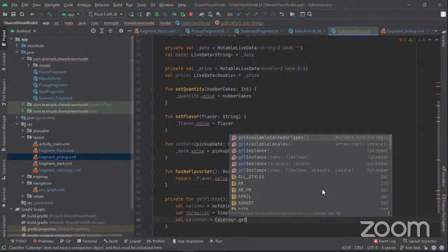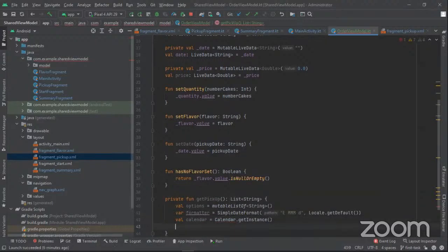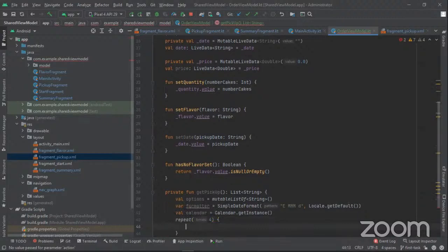get instance. Okay, and then after doing that, I now have to build up a list of dates, starting with the current date and the following 3 dates, because we actually need 4 date options. Since we want to do a list, I have to do that 4 times. So I'm going to say repeat 4 times.